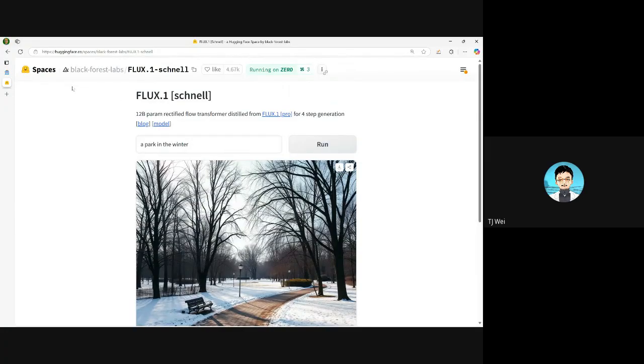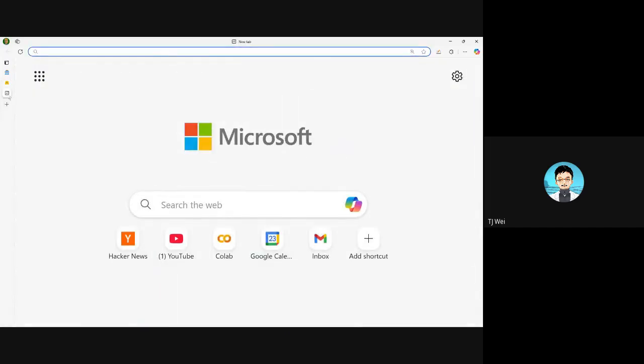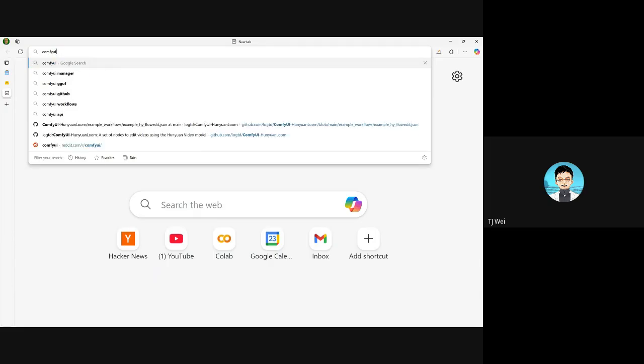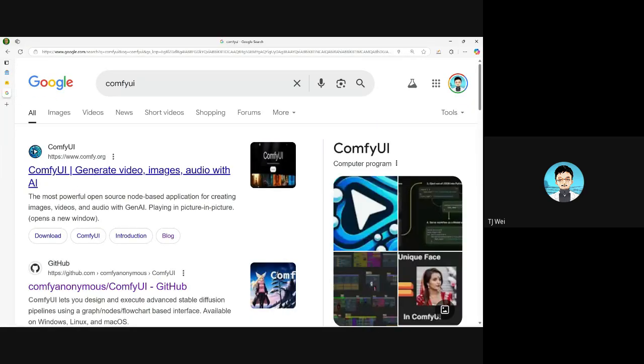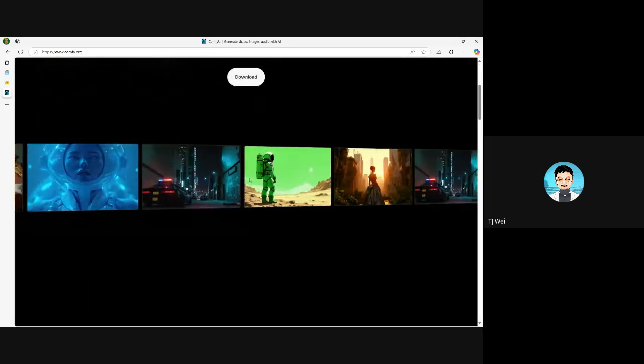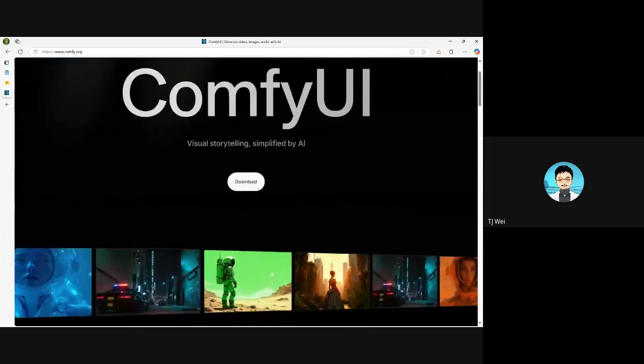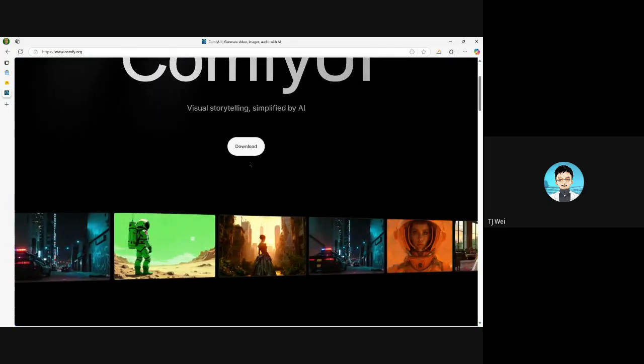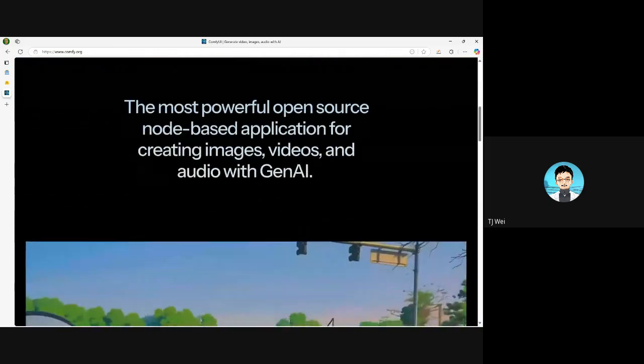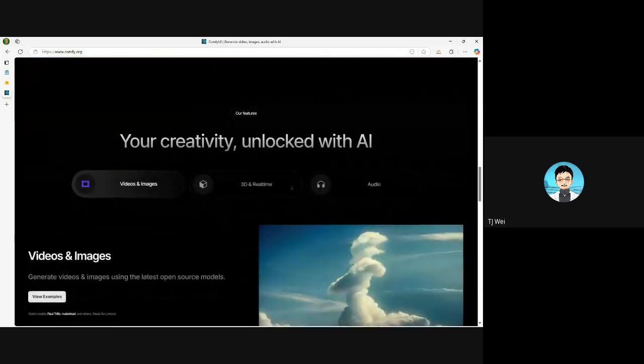So let's begin with a simple illustration demo of what it is. I'm using a Hugging Face space. In general, one of the most popular methods to use a diffusion model to generate images or video is using Comfy UI. It has online services, and you can also run this software on your local machine, which is quite easy.